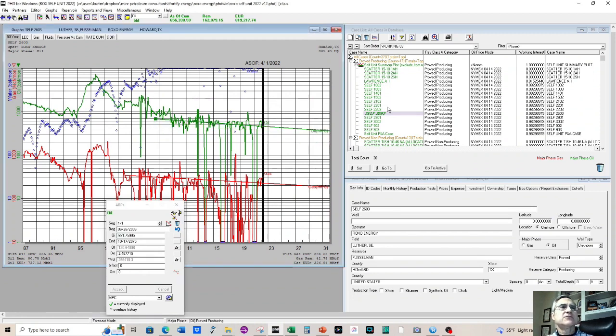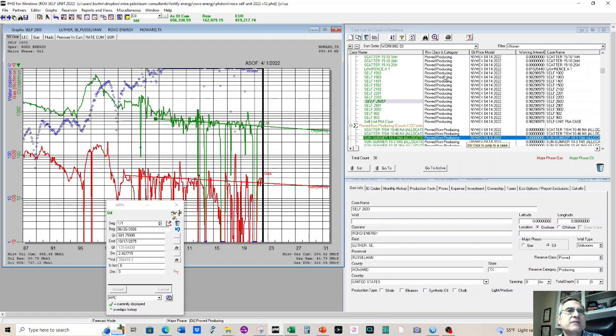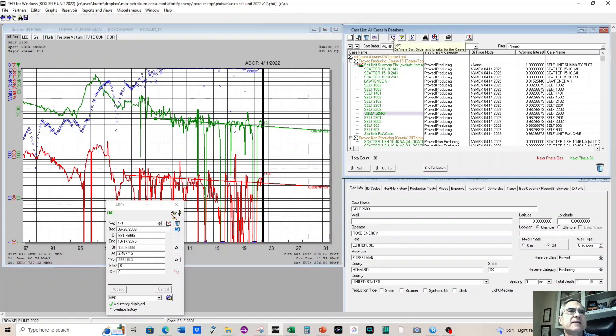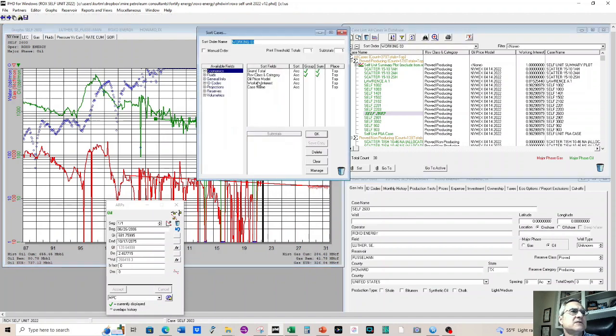All right, so using these sort orders is very powerful. Like if you want to determine what county these wells are in, you can just press A to Z to edit your sort order, get rid of some of these other things, and go to general information and put the county.